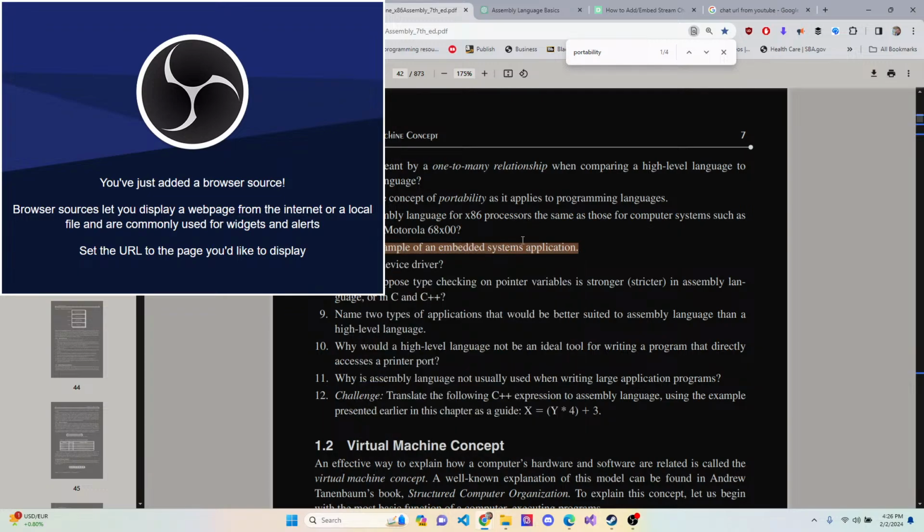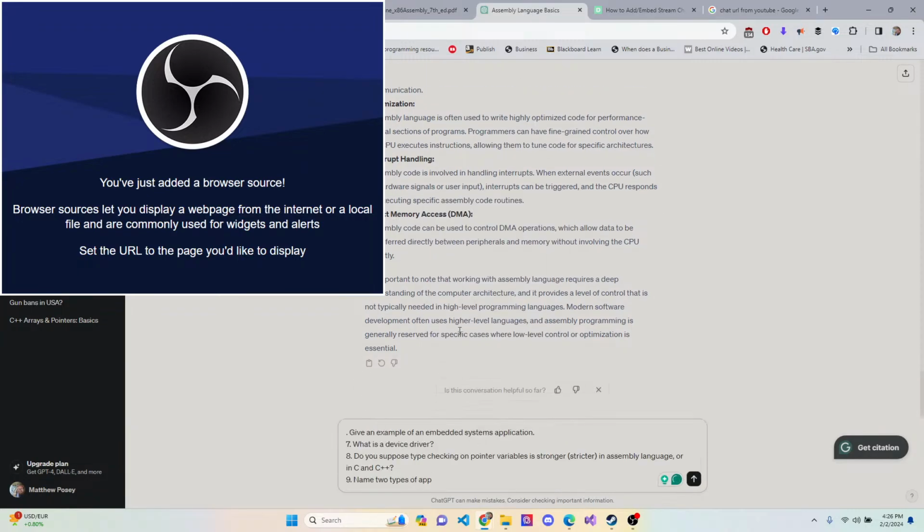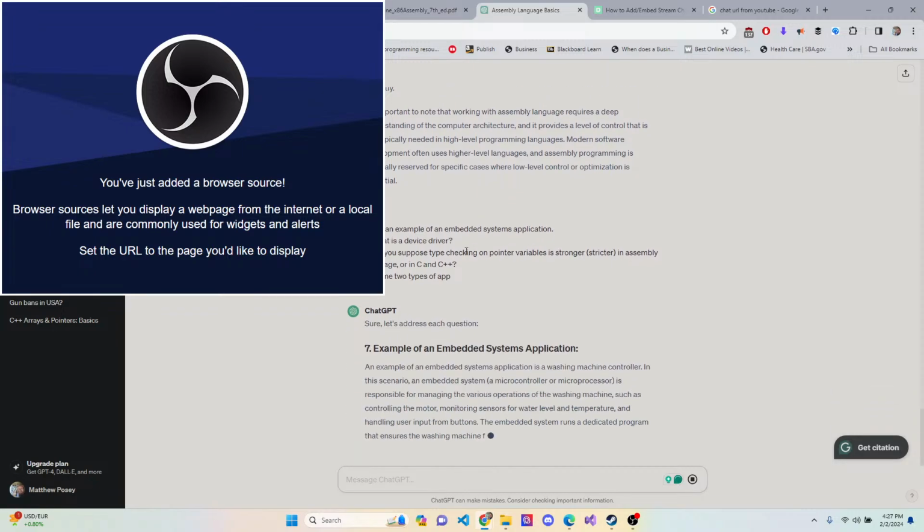Give an example of embedded system application. Let's actually grab a few of these, and then we'll head on over here, and we'll ask for these examples.